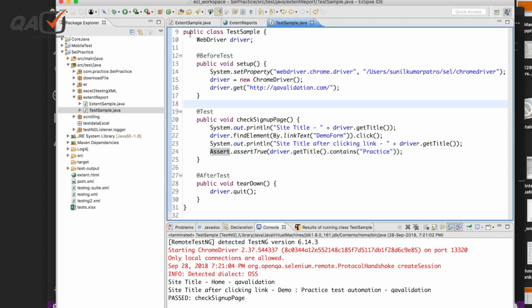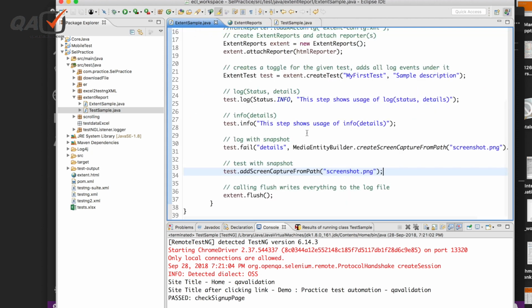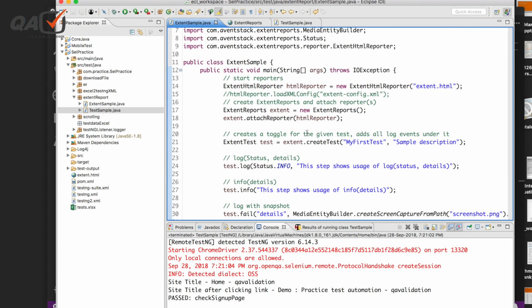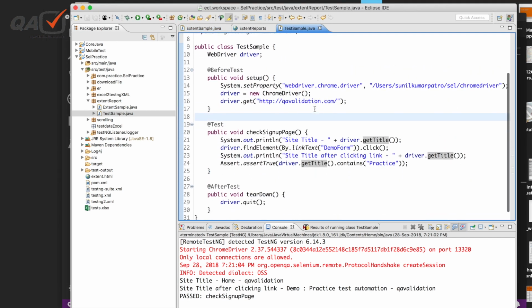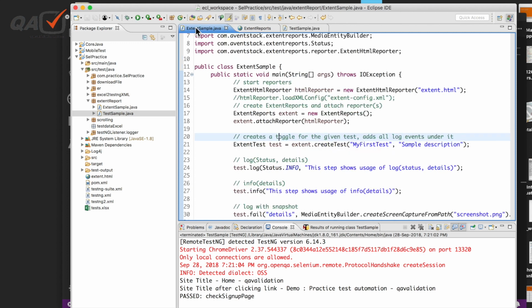Now we will customize our test a bit, and we will integrate TestNG with our extent report. So now we have a basic TestNG class and we have an extent sample, actually this one. Now both of these we will combine and make it something interesting to generate a report. Now let's customize this TestSample.java file to fit the extent report. Before that, I'll modify this one a bit.